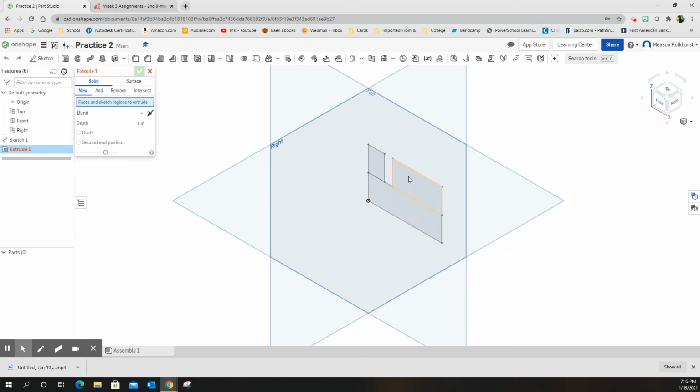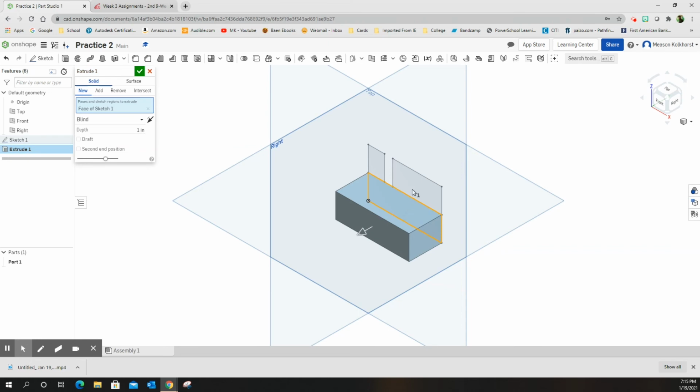So as I come over here, you can see it's highlighting things. I'm going to click on the first one. I'm going to click on the second one, and I'm going to leave it just like that, and I'm going to ignore the third one. Now, how far out do I want these guys to go? I'm going to change the depth to 1.5. Enter.